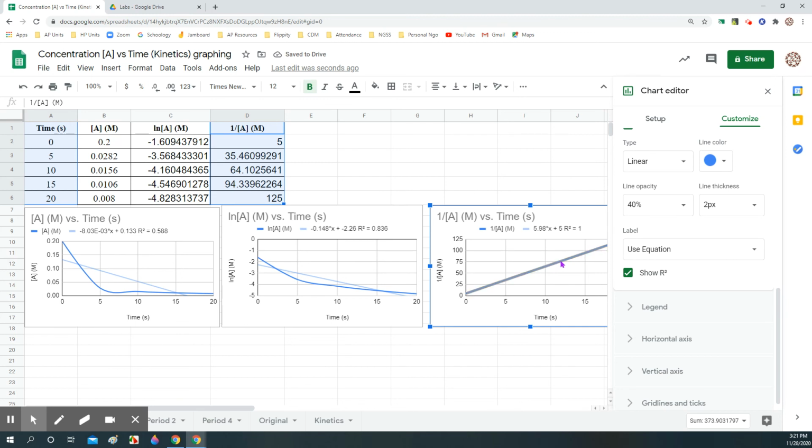Now, from the K constant, which is right here, remember, this is your y equals mx plus b. 5 is your b, the y-intercept. This m is your slope, and that slope tells us your K constant. So this is your K. 5.98 is your K value. And that's why this graphical method helps us nicely to discern not only reaction order, but it helps us to discern the K constant.